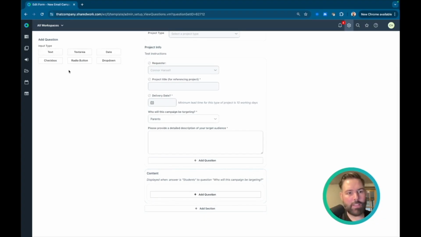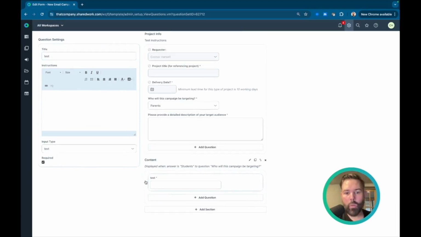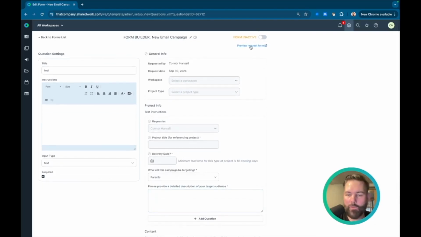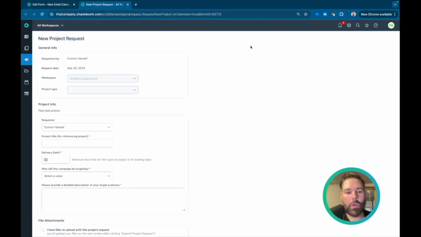I'm going to go ahead and just add a test question here so you can see how that will show up with custom logic. So once you're done adding your questions and sections, you have the ability to preview this request form in the upper right-hand corner, which can really just give you a sense of what it's going to look like for the requester.